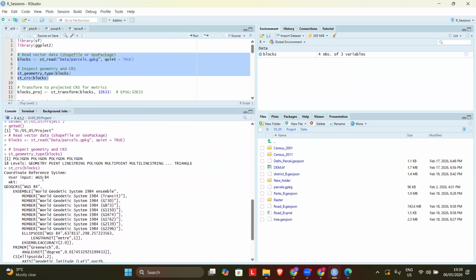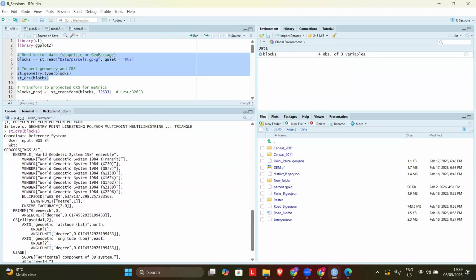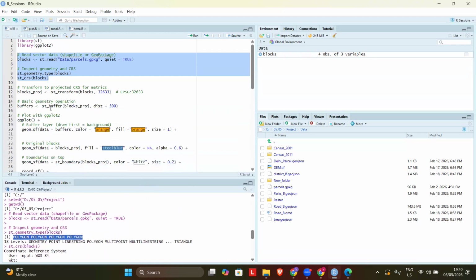The CRS output is WGS 84, 4326 is the CRS, and for the geometry type, you can see that it is polygon. There are four geometries, so it will give you the individual feature geometry type as well.